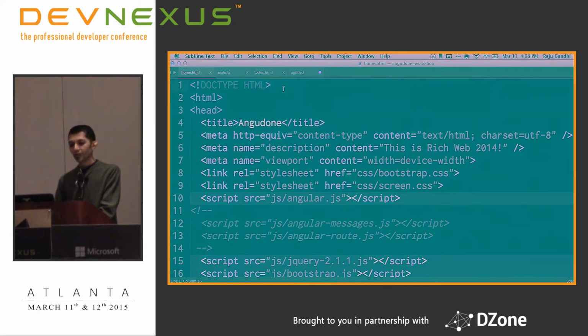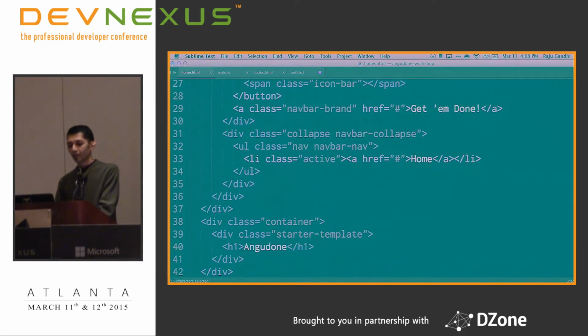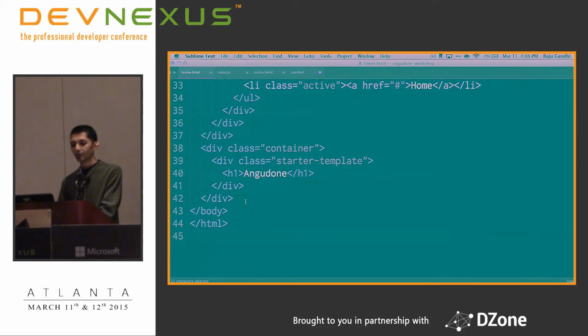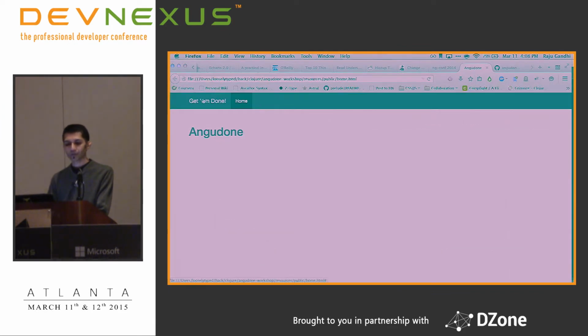The home.html file is an HTML5 document, and outside of all the noise, the only interesting thing over here is this div tag. And if I show you the file in the browser, that's what it looks like.